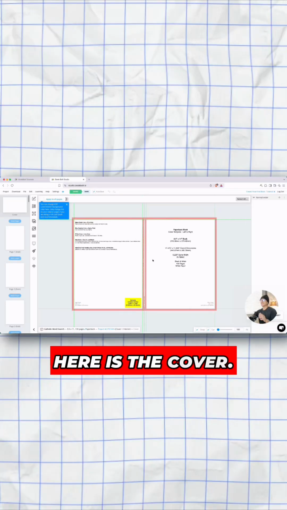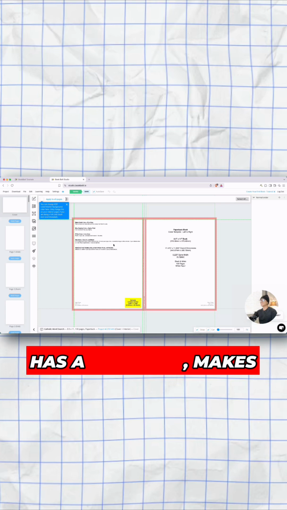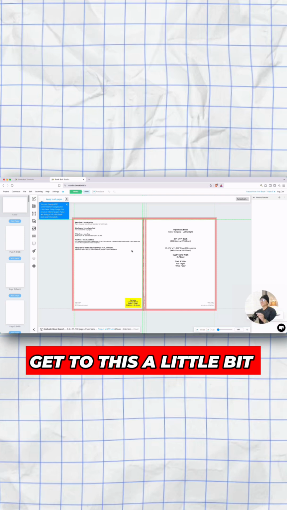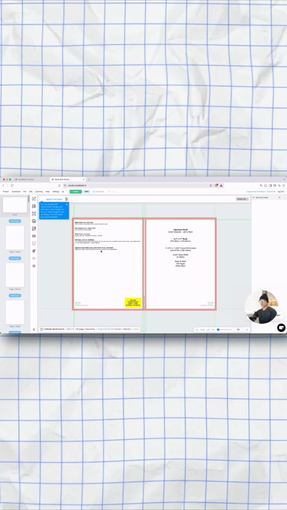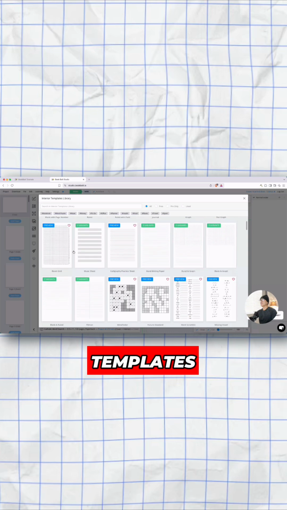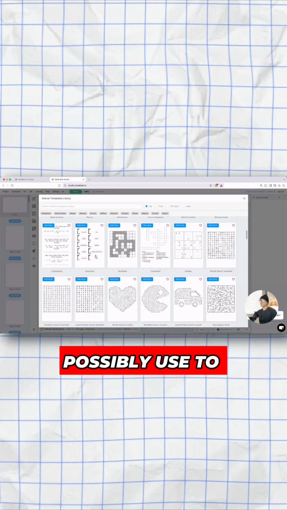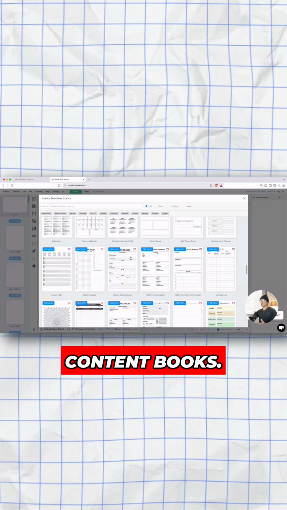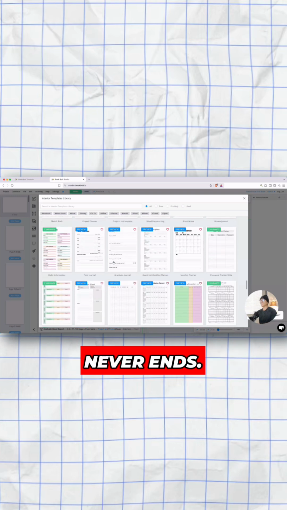Here is the cover. So the cover already has a template, makes it easy for me and for you to go ahead and design. And we're gonna get to this a little bit later, but I want to go ahead and create the actual word search. You're gonna see all of these templates that you could possibly use to create all of your KDP books. These are all low content books. I mean, look at it, it never ends.